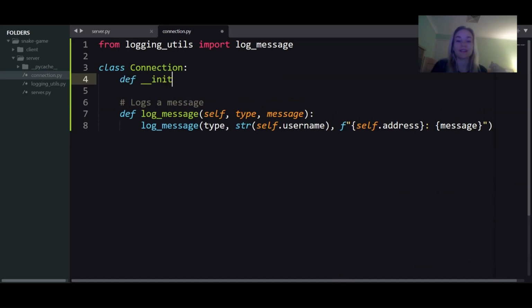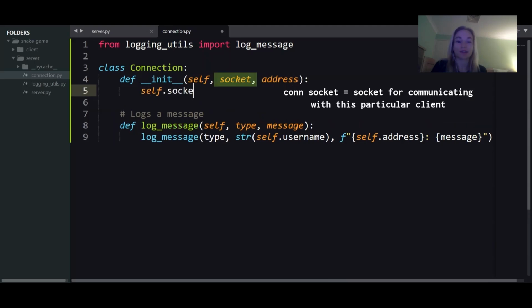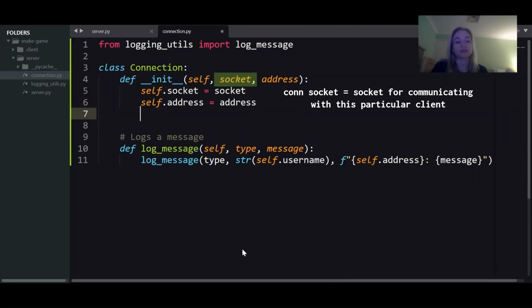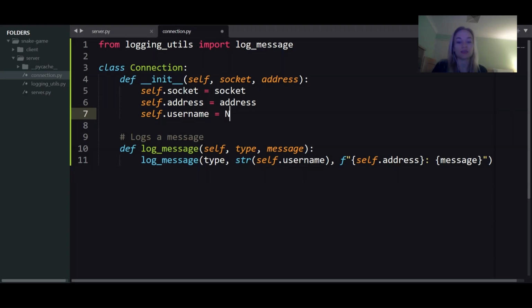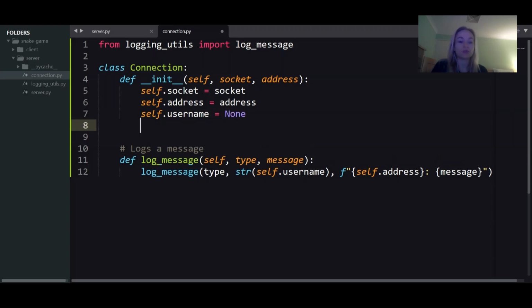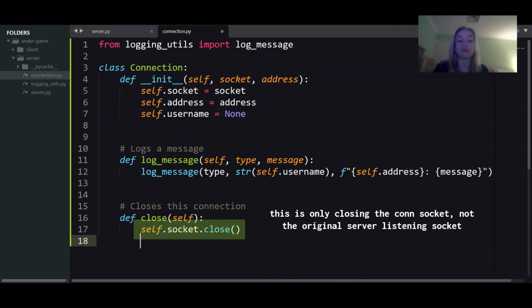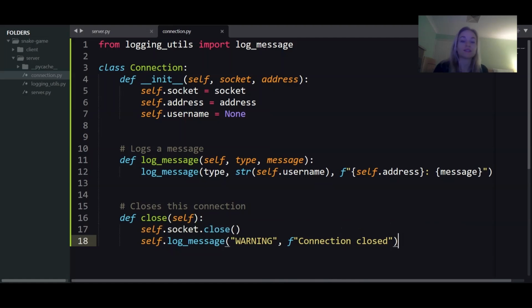In the init, pass in the con socket, the one that is tied to this particular client, and the client's address. In the near future, the user will send across their username too. So let's get ready for that with self.username equals none. Guess what method we want? That's right, close. Again, just close the socket, but calling close on any instance of the connection class will only close the socket associated with communicating with this particular client, con. The server still has its listener socket open.